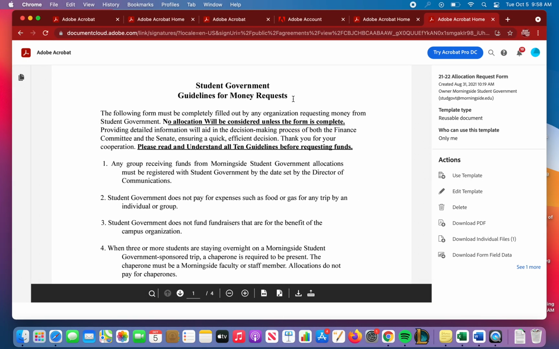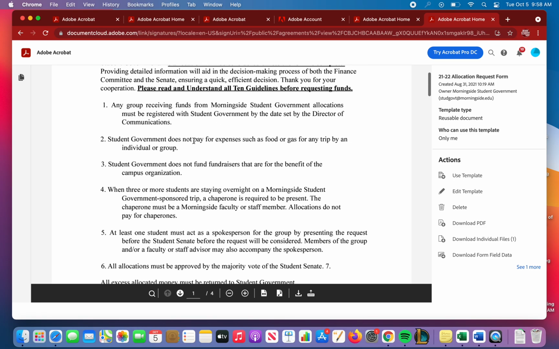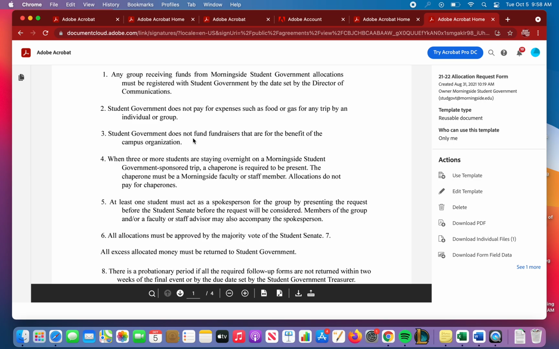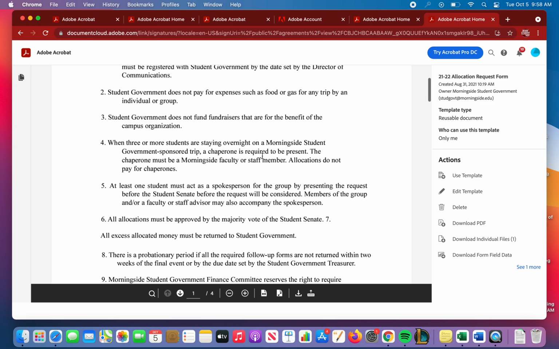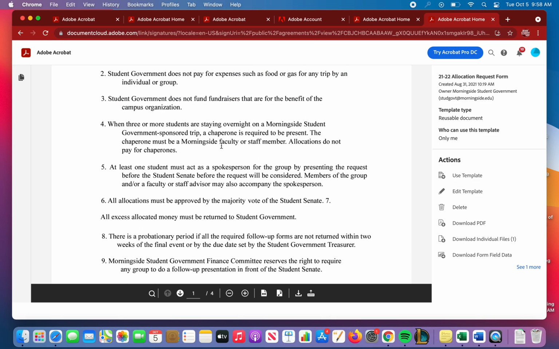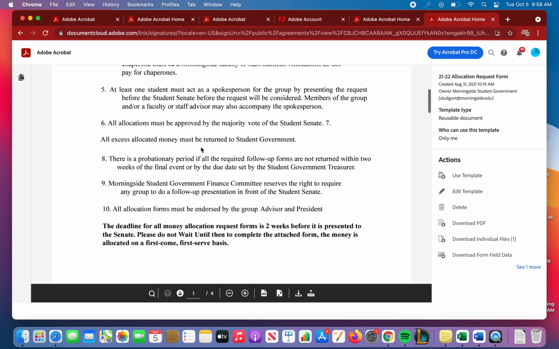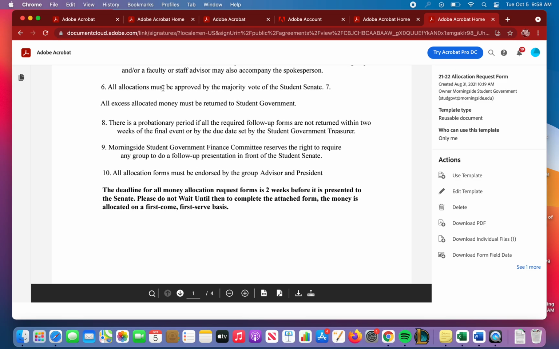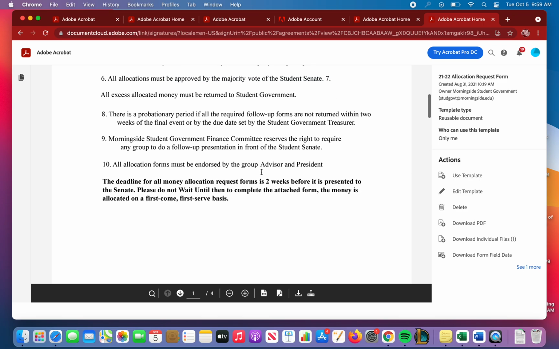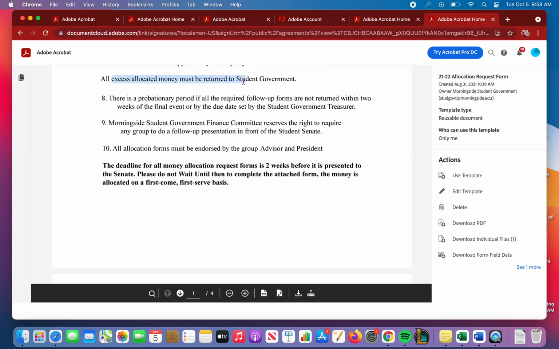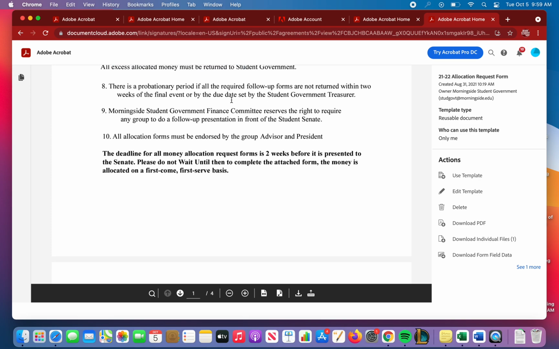So the request form looks like this. Essentially, it just breaks down a lot of the information already, like, we do not pay for food expenses or gas. We do not fund, pretty much just breaks down, easy peasy. You need a majority vote, 7 people. Any excess money will be returned to student government. And once your stuff is done, you need to send that information back to me.